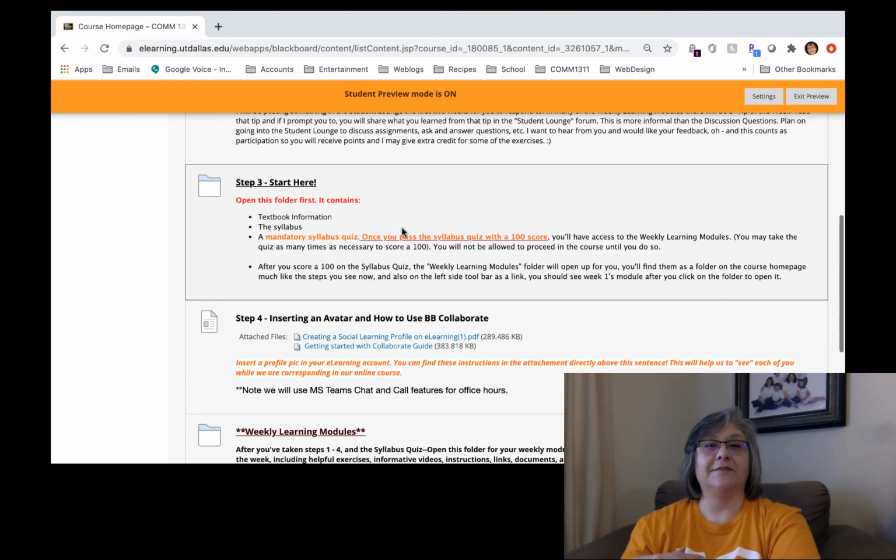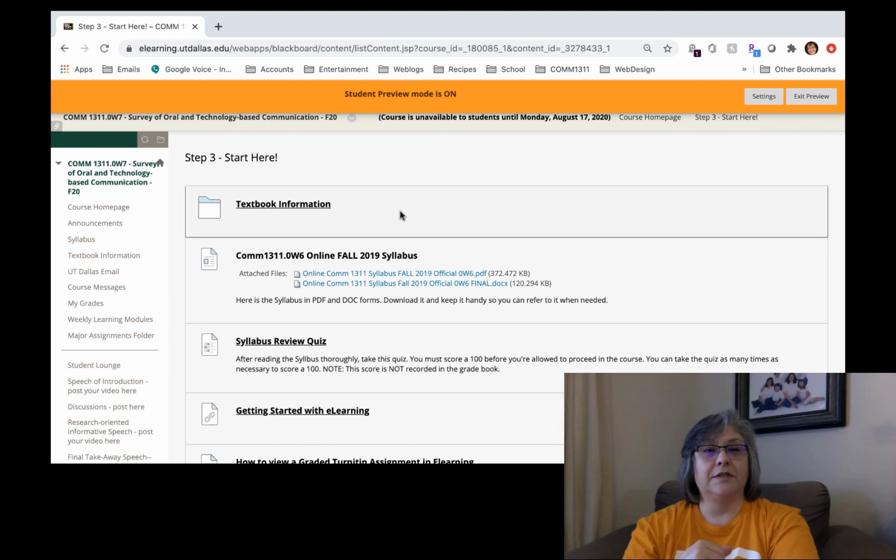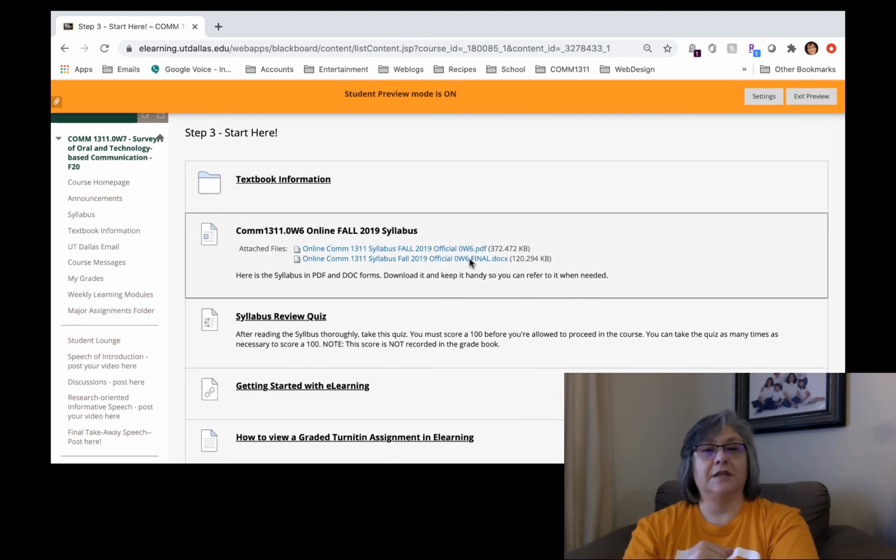Now step number 3 is very, very important because that is where the textbook information and the syllabus quiz are housed. There's also a tutorial on how to navigate through e-learning if you're not familiar with e-learning. So there's some good tutorials and information for students there in the link that I provide there as well. So let's go ahead and open that up, and you'll see the textbook information. You'll see the syllabus, of course, right here. I usually have it in PDF and in doc form so that either way, whatever you're on, computer-wise, you'll be able to see it. And here's the syllabus quiz.